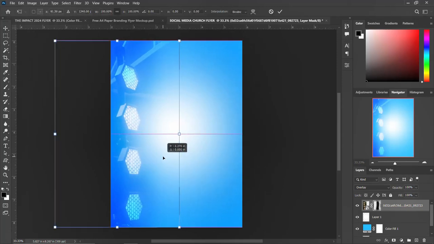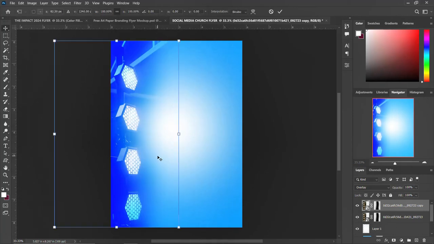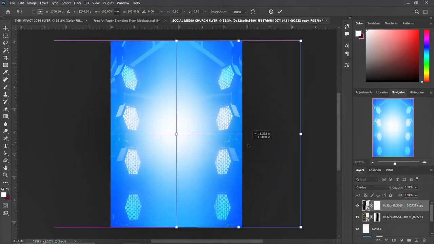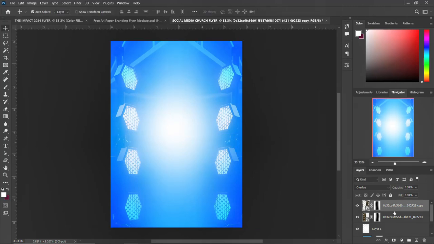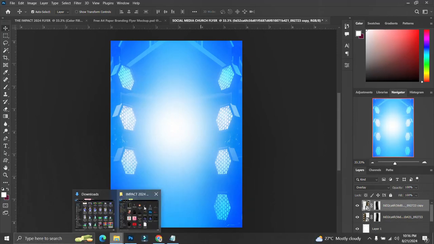Control T and then push it to the side. Press enter. Control J to duplicate the same thing. Control T and then right click to flip it horizontally. And then you can push it to this side. And I think this is awesome. Just keep adjusting it a bit. Let's still work on more of the background.